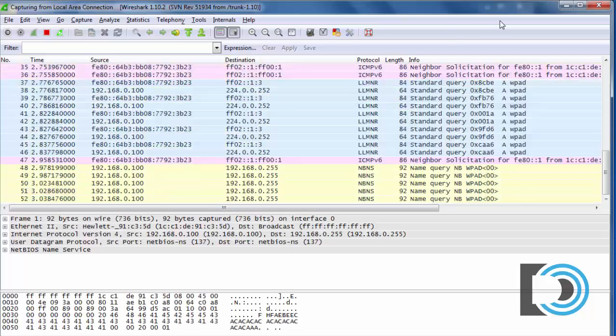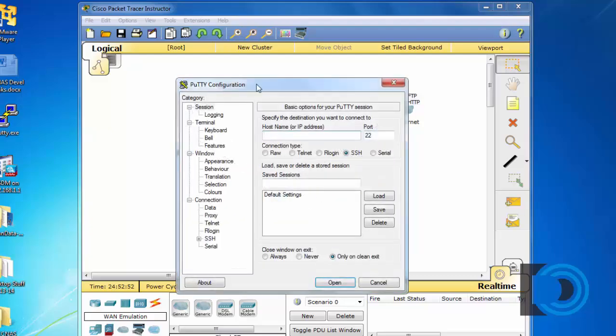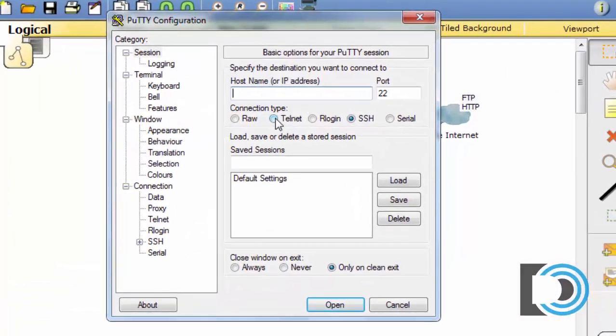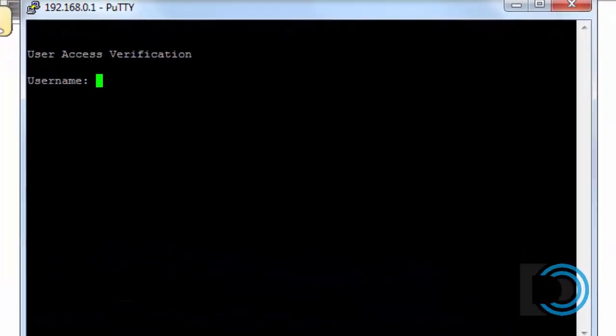Now I can get a connection. I'll open up PuTTY and Telnet into the router, so I'll choose Telnet from PuTTY, and I'll put in the IP address of the router, 192.168.0.1. Now I'm capturing all of this traffic right now. So here is the Telnet session. I'll put in my username, which is admin, and then my password, Cisco12345, and you can see I just got into the router.